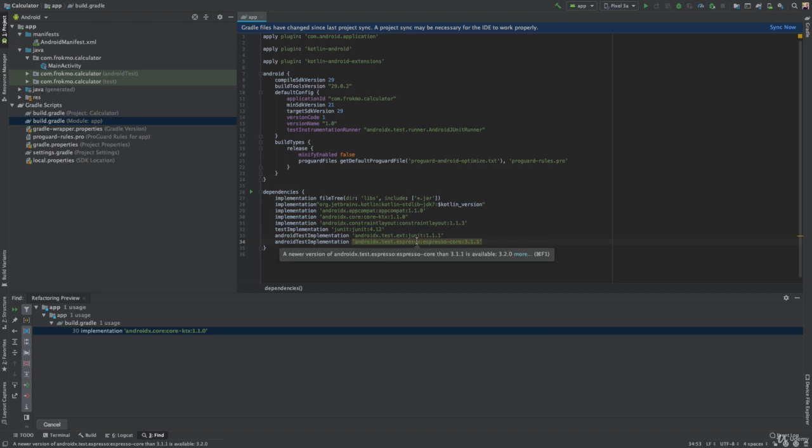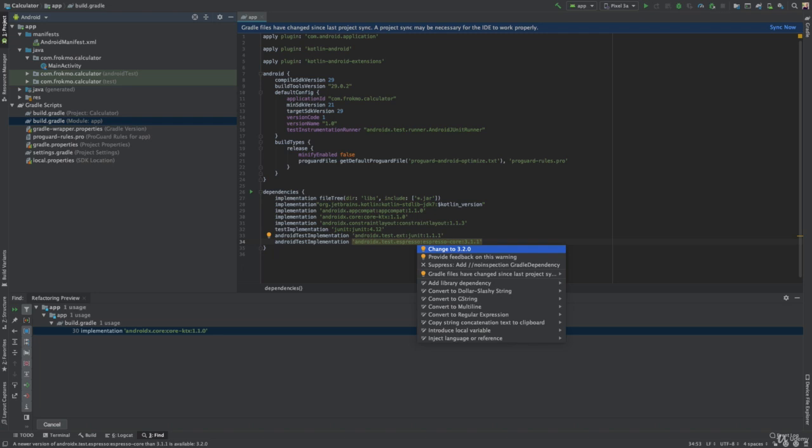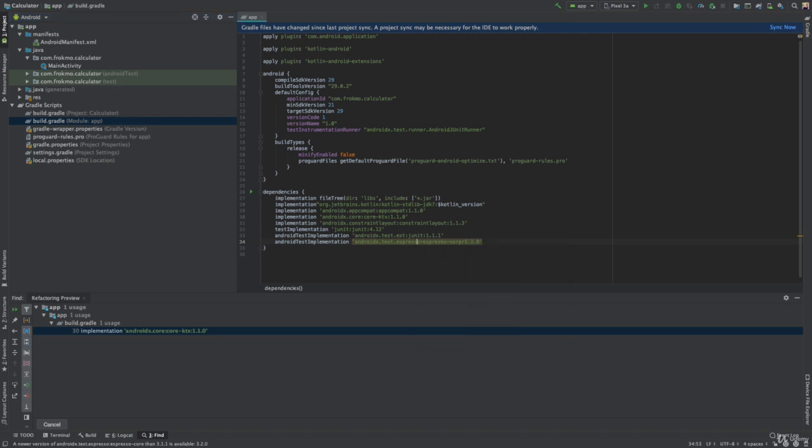I don't know which key it is on Windows, but on Mac it's the Option and the Return key, the Enter key. And this is opening this menu, and then we can update the dependencies to the latest version. Then we can click on Sync Now, so the Gradle is synchronizing the project and downloading the latest repositories.